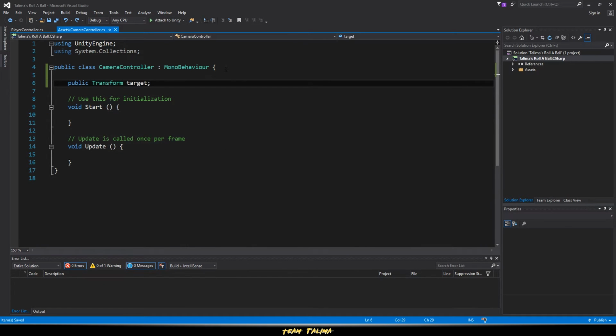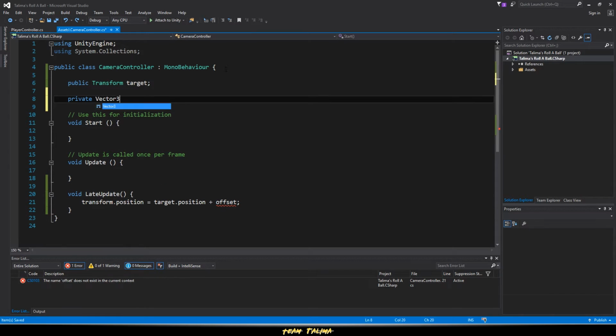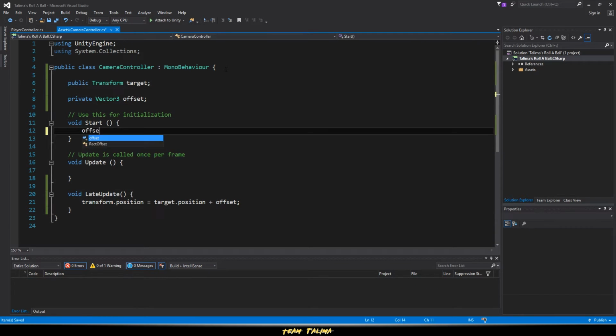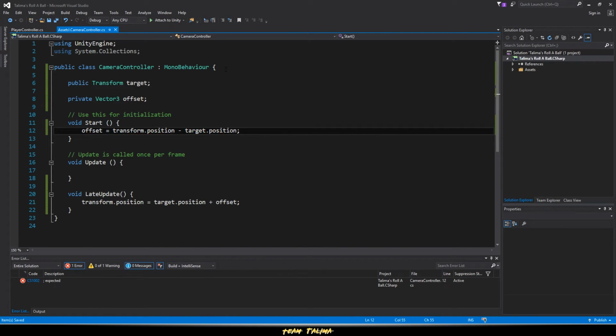And then we want the camera to move in late update. Late update is called after both update and fixed update. So as soon as the player moves in fixed update, the camera is going to move right along with him in late update. We've assigned our transform position to equal the target's position plus the offset, which we've set in start to equal the difference between the target's position and our own position.